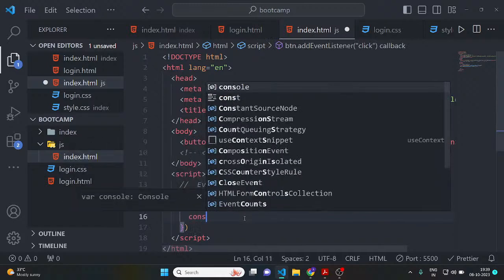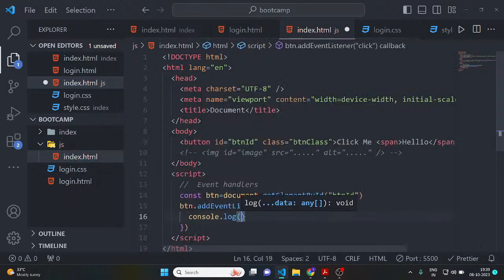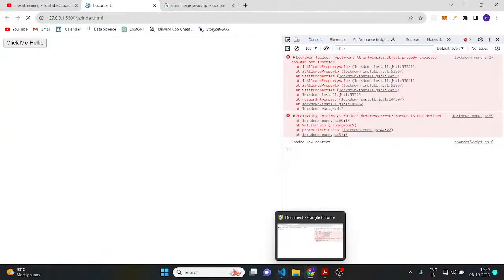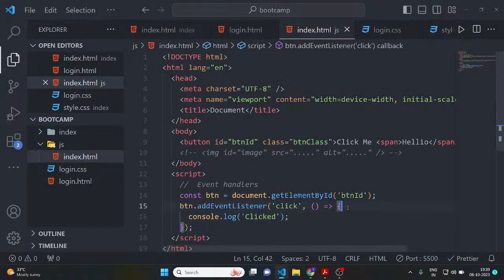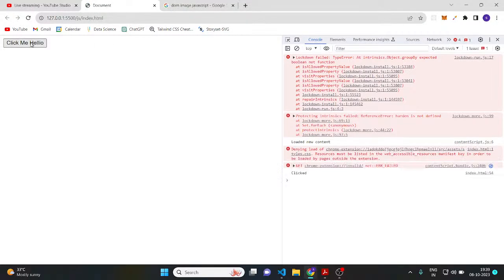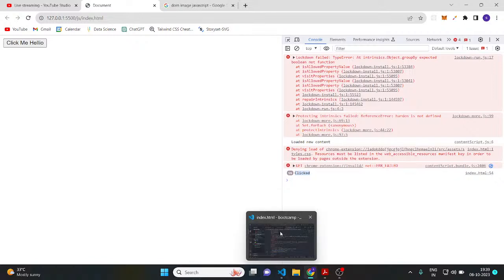Now if I console.log clicked, and add click, you see that if I click again, it prints again. This is how an event listener works.